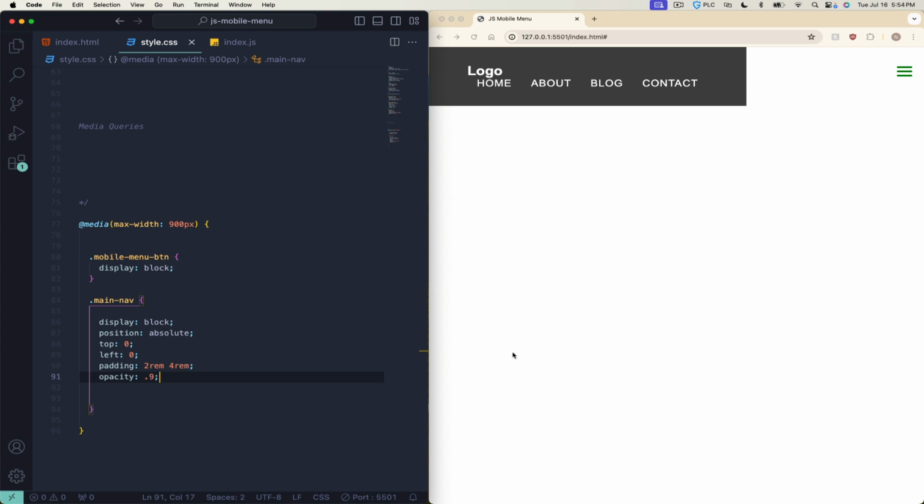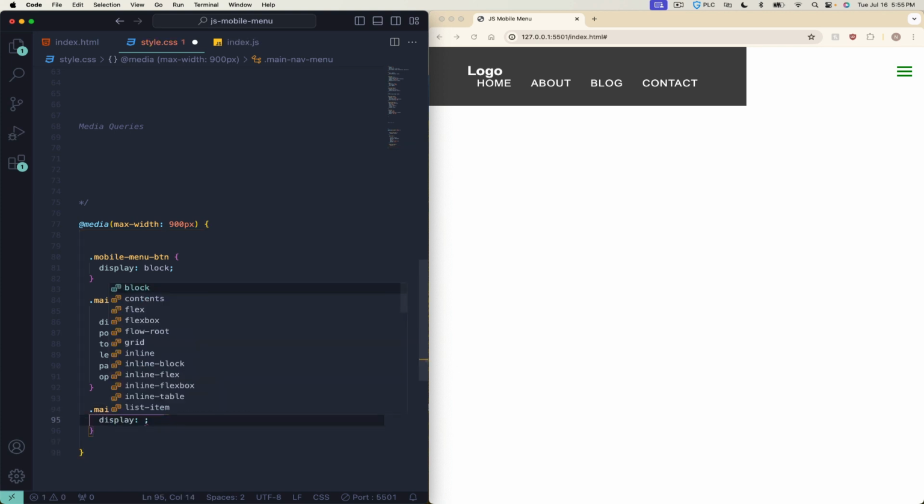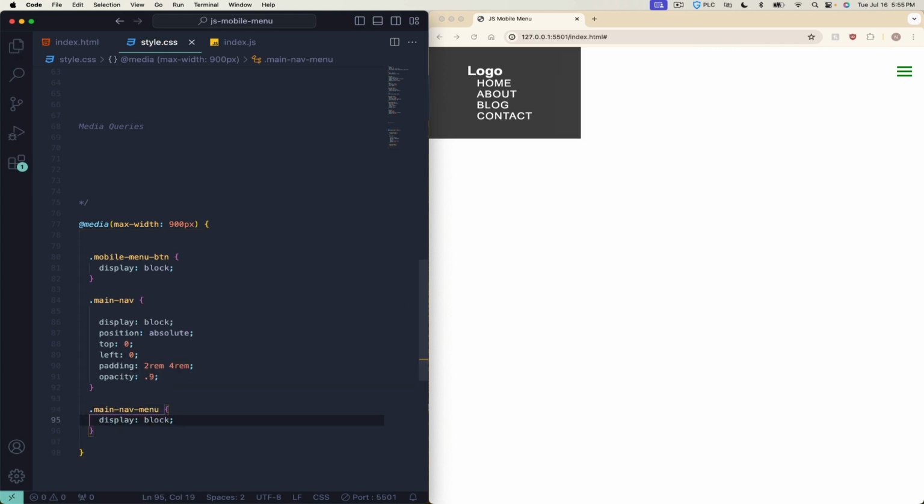All right, guys, so now let's do our main nav because these are still side by side. So we have to do our main nav menu now. So let's say .main nav menu. That's our UL or unordered list. And we also need to display that block. So let's say display block. There we go. So now everything is stacked. We're getting there, right? You see the design coming in.